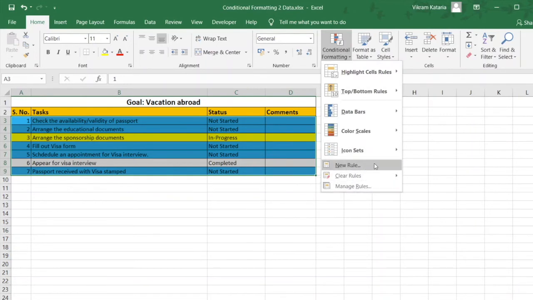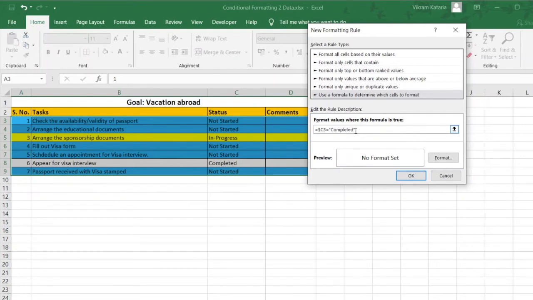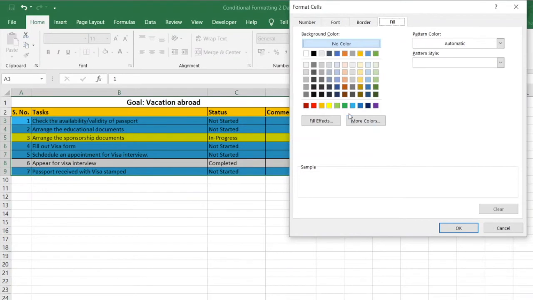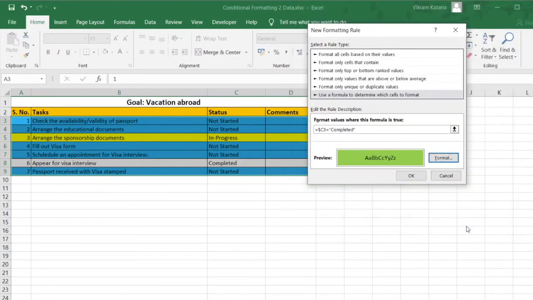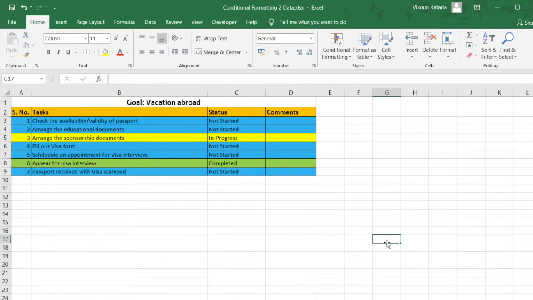And then we add the next rule, that is another new rule, formula one, type in equal to, and then select cell C3, remove again the absolute reference for the row number, and this time it should be equal to "completed", and we'll change the format to green color, and then we click OK. So now in our data, you can see all the rows' formatting is changed on the basis of the status for that particular row.